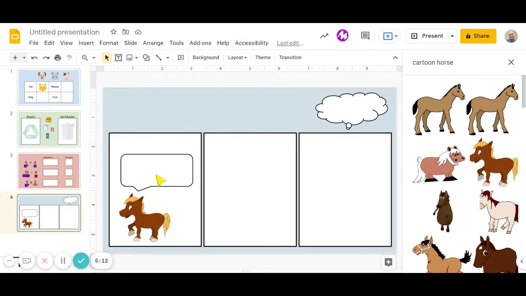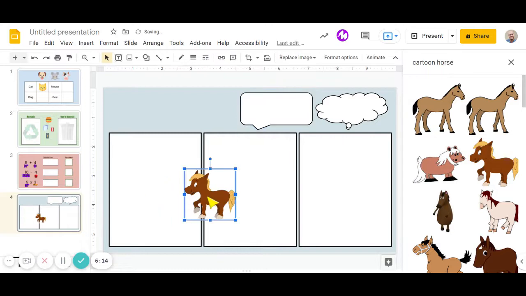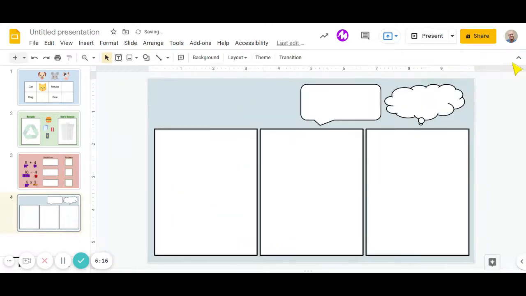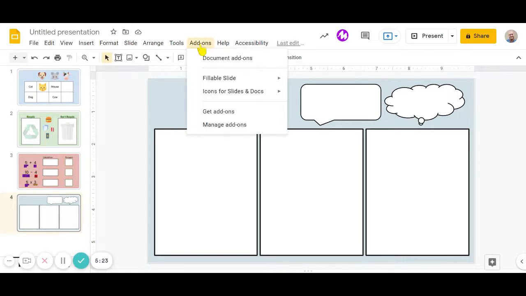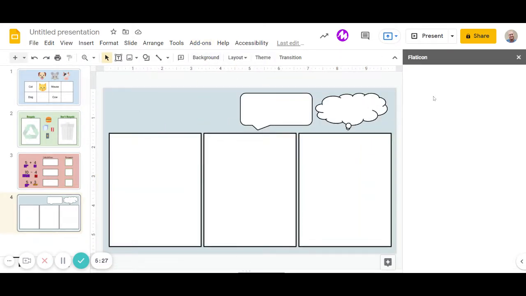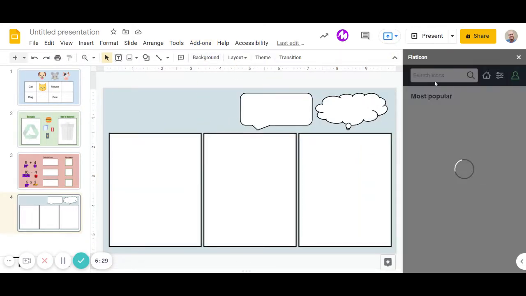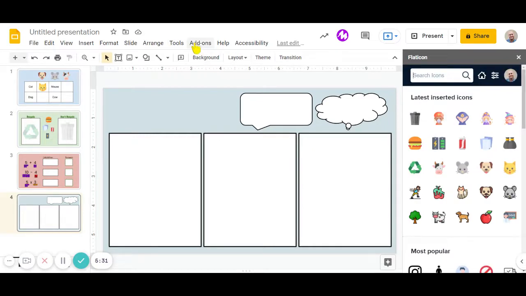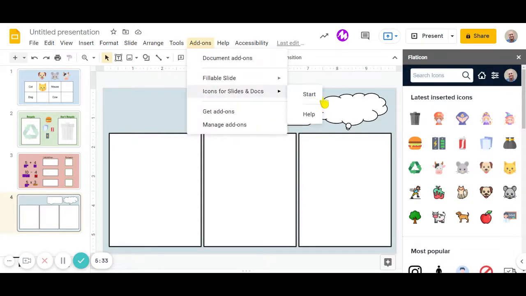What you can also do, something that's especially going to be nice for our younger learners, is add a few characters that they can use beforehand. So let's see if we can find something on Flaticon for that. So we're going to go to Start. We're going to open up Flaticon. Remember, that's in our add-ons, Icons for Slides. Remember, this is an add-on that you have to add. So if you don't have it, first go to Get add-ons and add Flaticon.